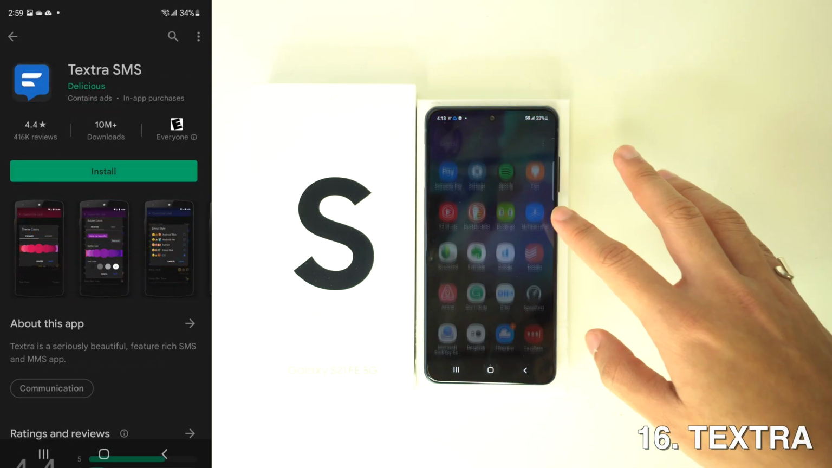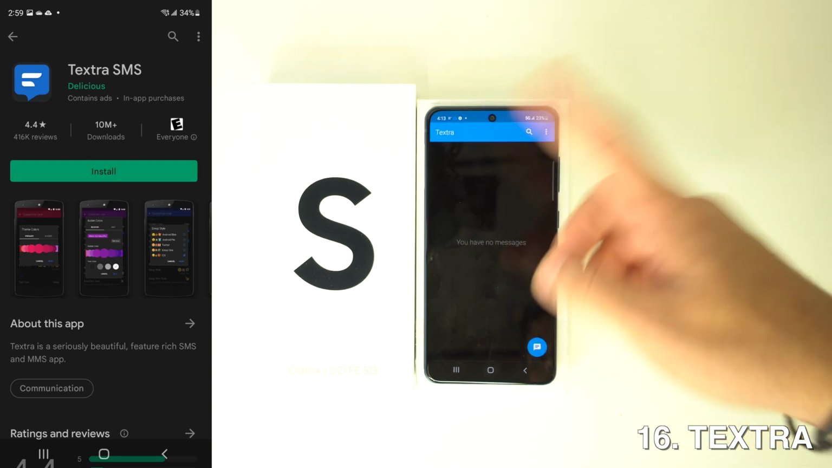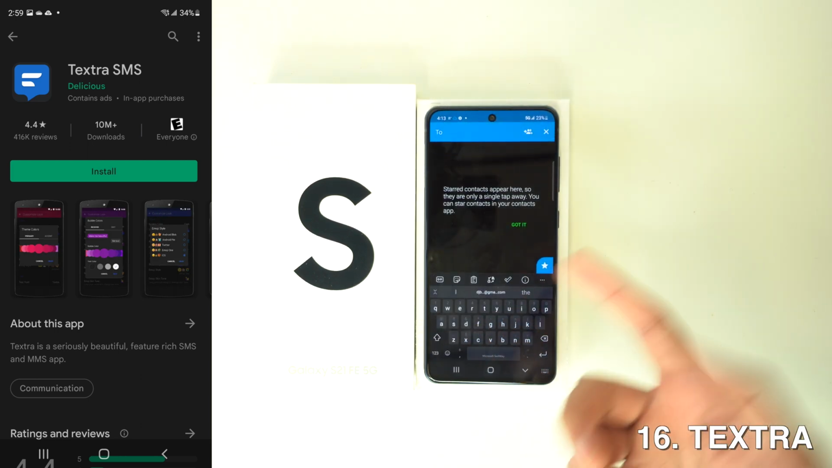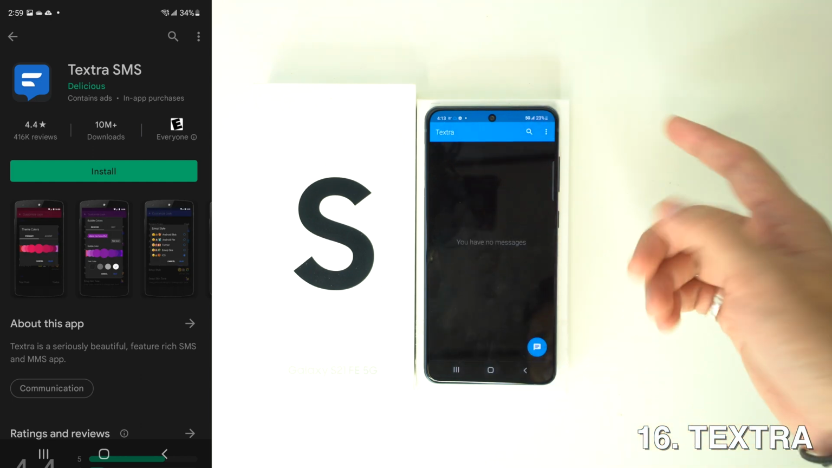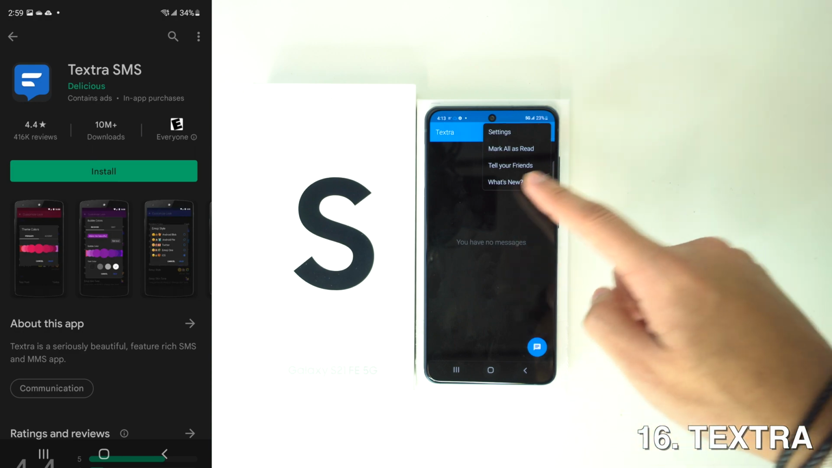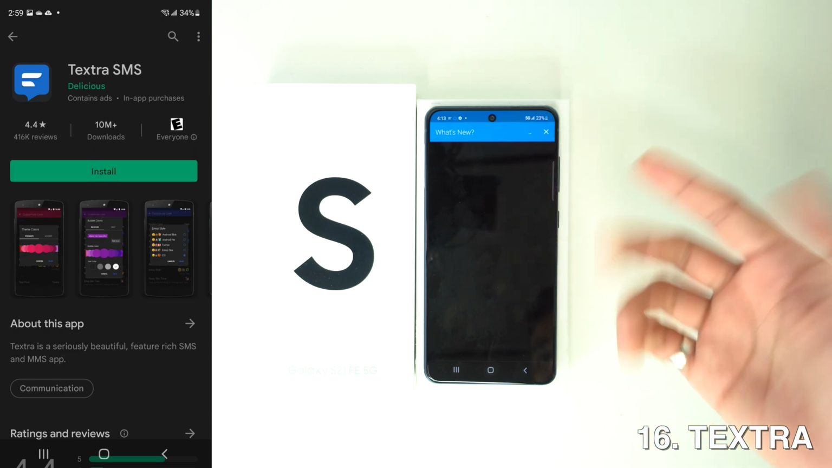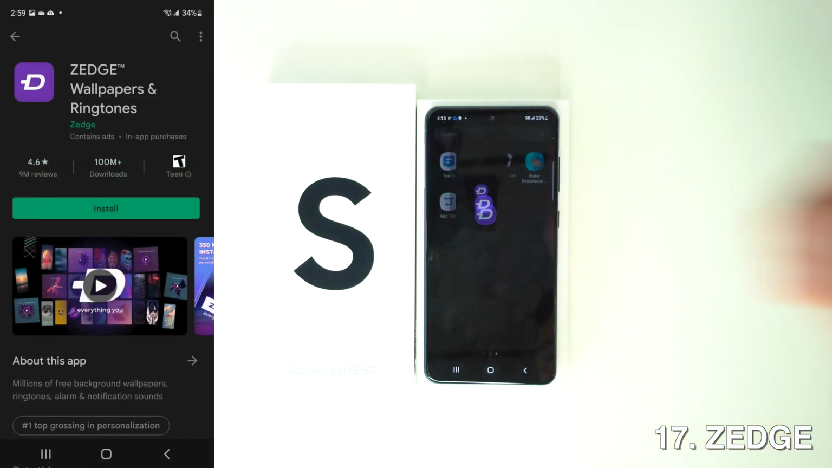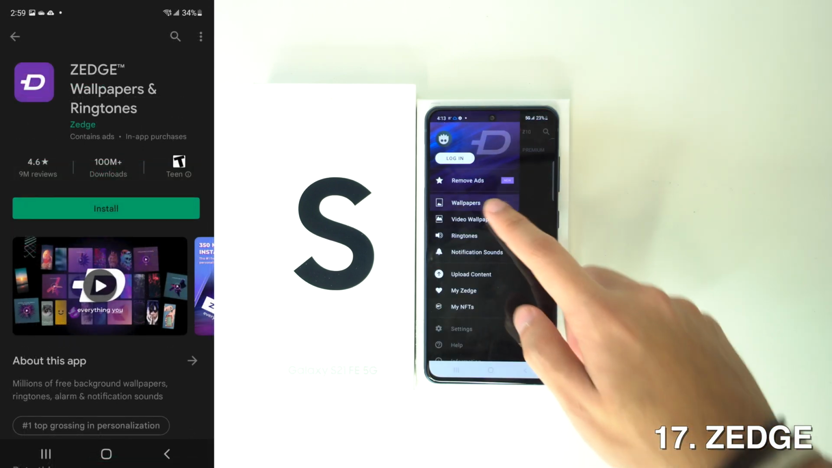Then we have Textra, and Textra comes with a variety of themes, most of which are editable by you. It does basically everything you need a message app to do without much hassle. I think it even has a tutorial built in that makes it work with Android Auto better than most other texting apps.